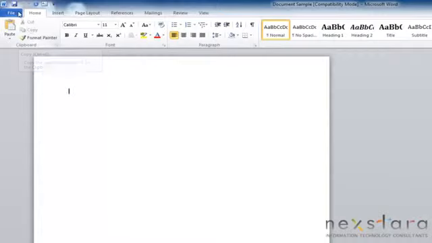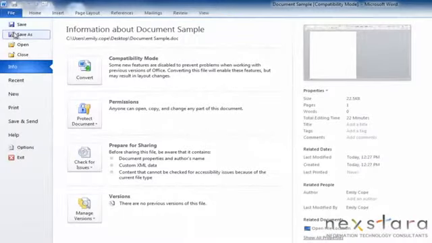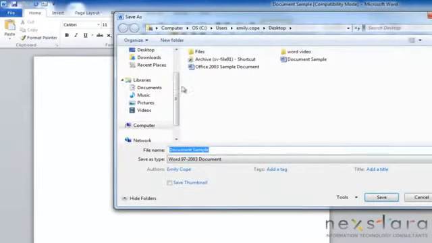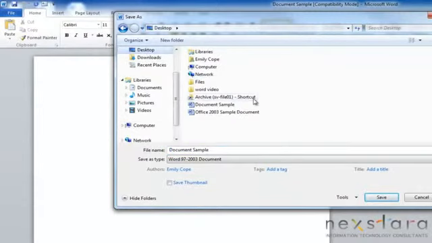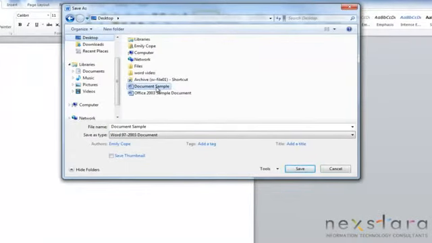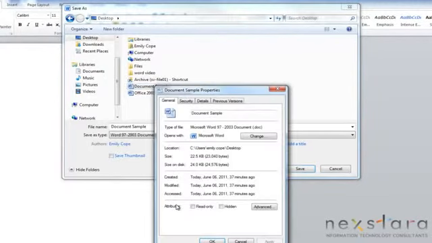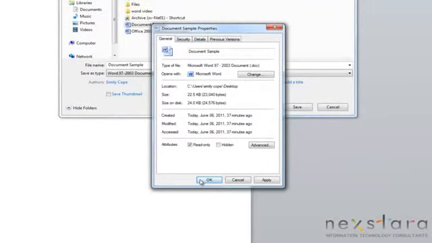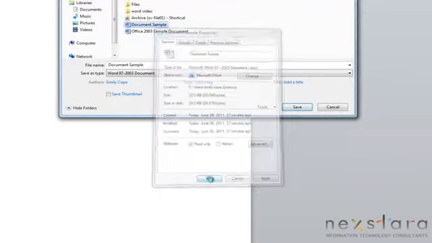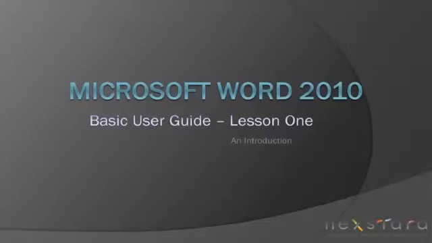To do this, you will go to the Backstage View area, and you will go to Save As. And you will find the document that you want. In this case, we want Document Sample. What you'll want to do is select it, right-click it, and then click Properties. That'll bring up this box, and you'll see at the very bottom there is a read-only option, and you'll just click that. When you click OK, that'll make your document a read-only file.